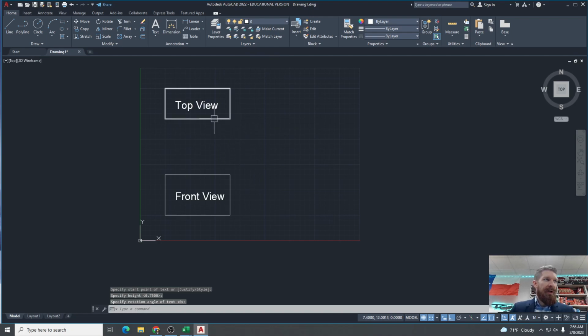Okay, so we're moving right along. I'm going to move this down just a little. I don't want to rotate it.